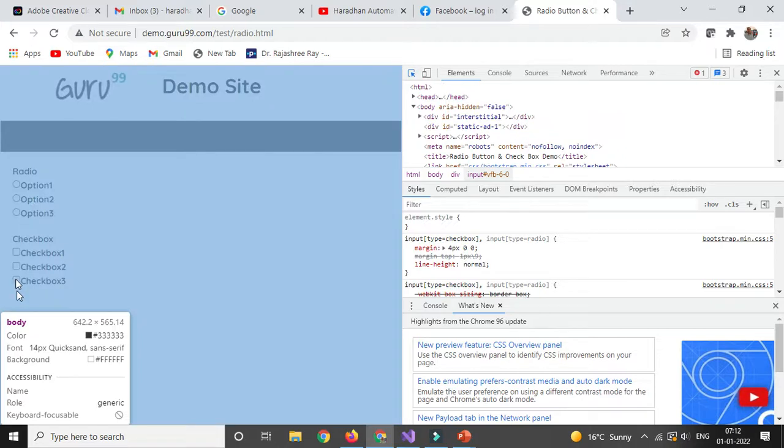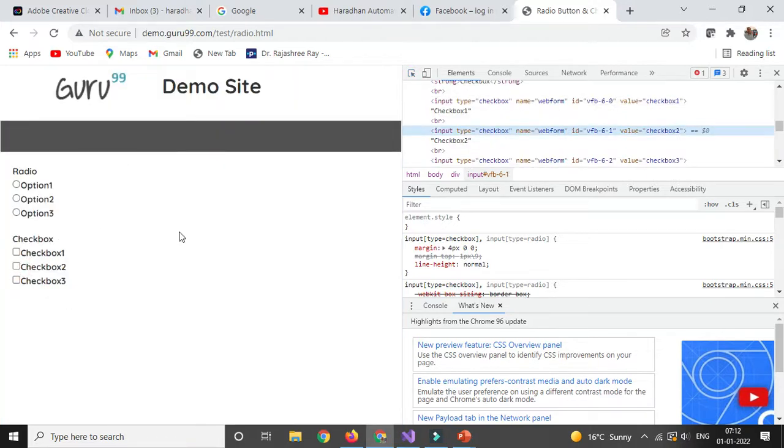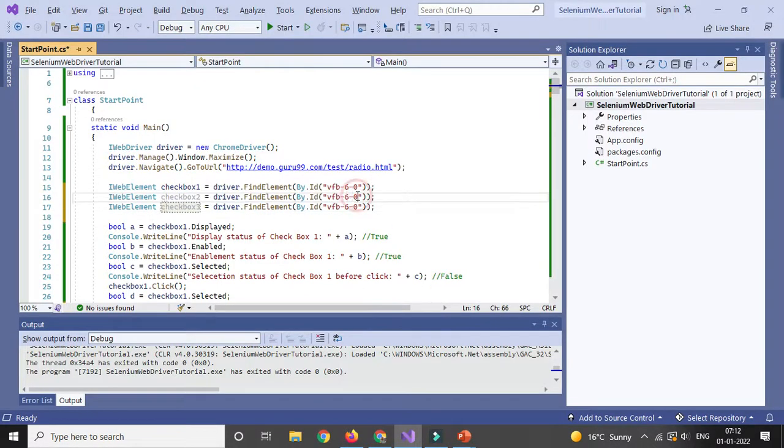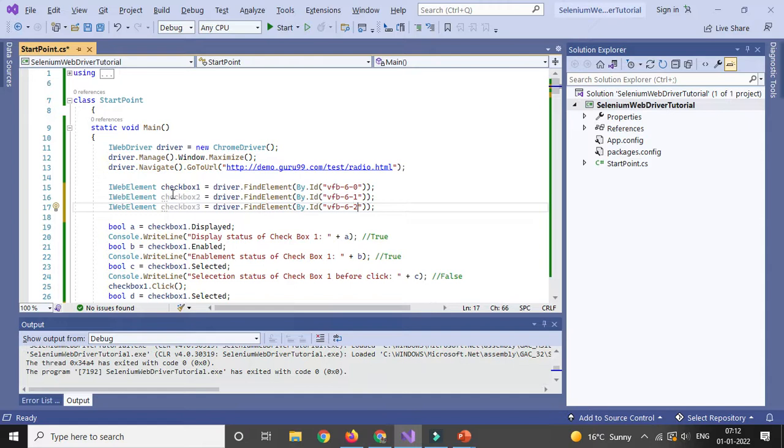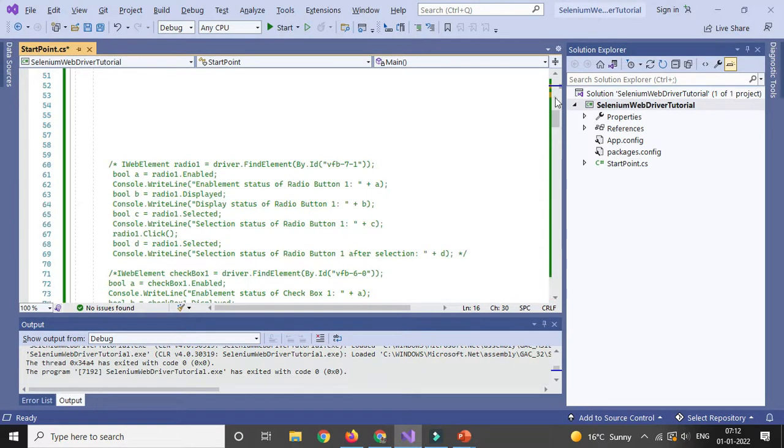So for checkbox 2, what is the thing? It will be the same thing, but the ID needs to be changed. For checkbox 2 it will be 1, and for checkbox 3 it will be 2. Now with the help of this variable you can perform the click operation, so that checkbox 2 and checkbox 3 will also be selected.